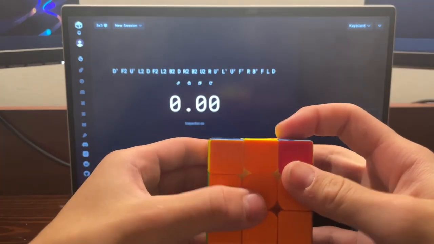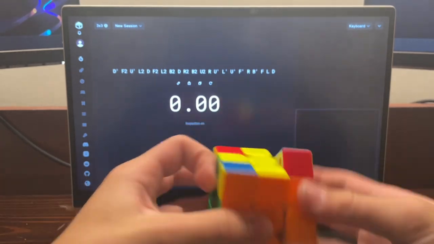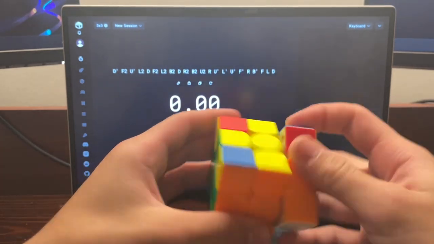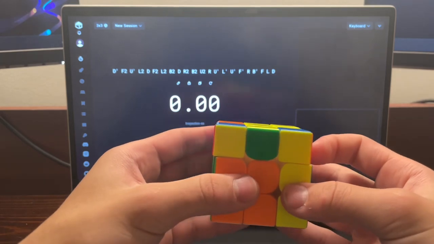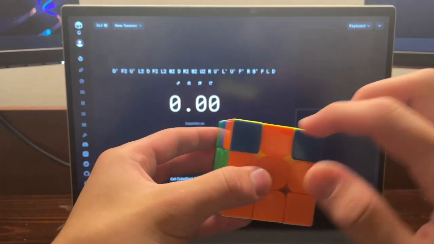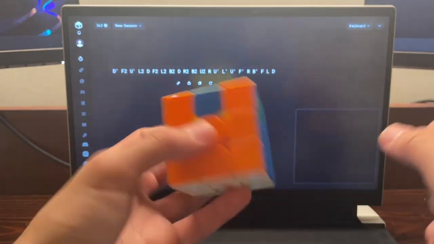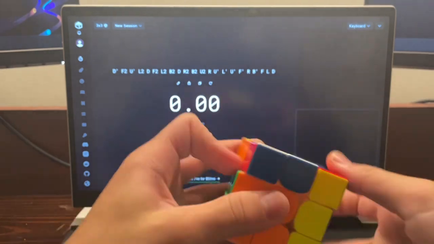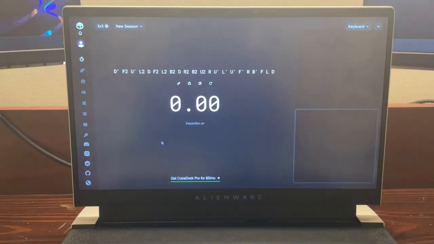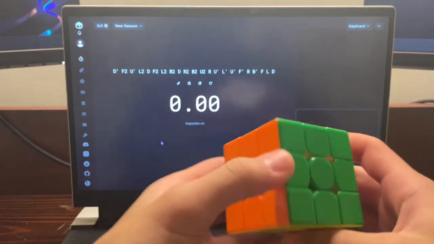You can just do sune and sune again, but moves cancel out, so it'll end up looking like this. Partway through sune, and then just insert this pair with a U2. And then now I'm just going to solve my corner, so like this, and then my edges, either like this or like this. Depends on what you like.